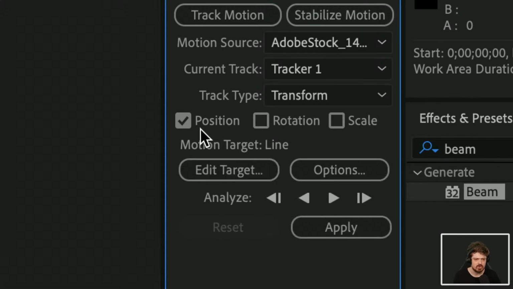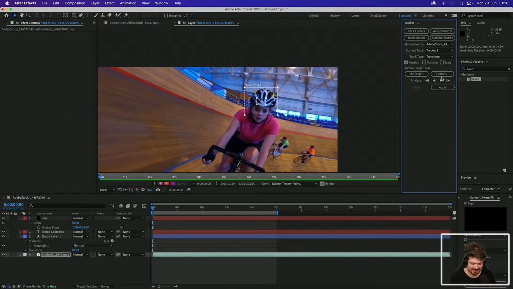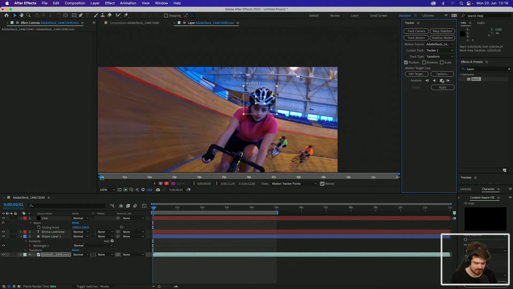And we want to track the position, yes. Rotation, we don't care about that. And scale, we also don't care about that, since we just want to track the point. All right, so are you ready? Are you ready to track? Well, I think there's no time for now, so let's get started.